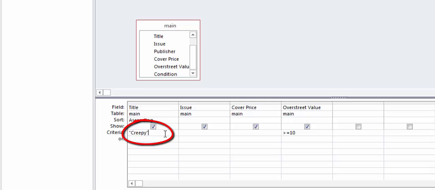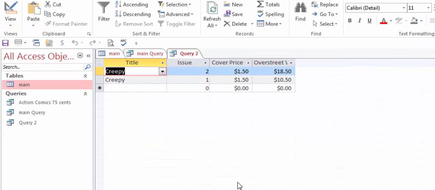So put that as criteria under title. Don't forget to use double quotes. Now, let's run it again and see what we get. Perfect. That's a great, easy way to see and use a subset of our data.